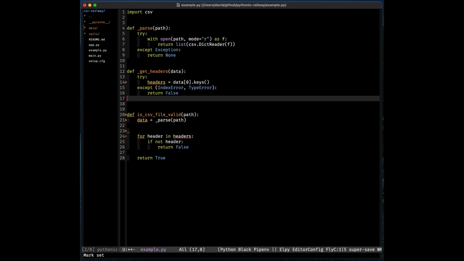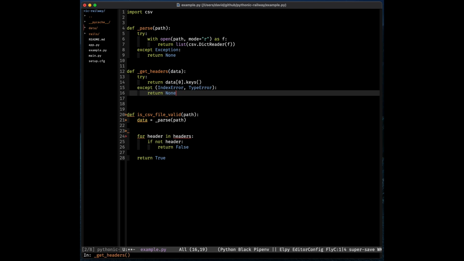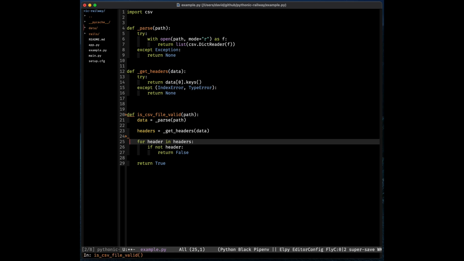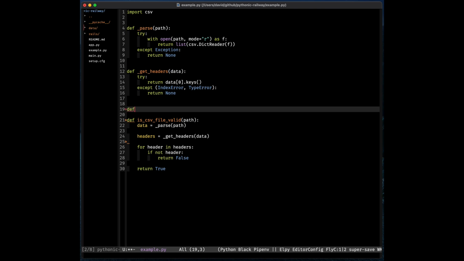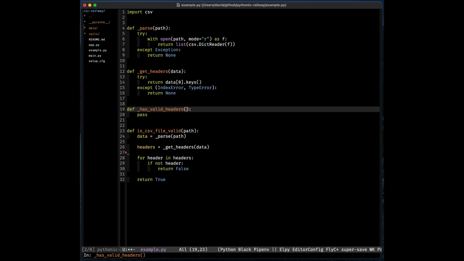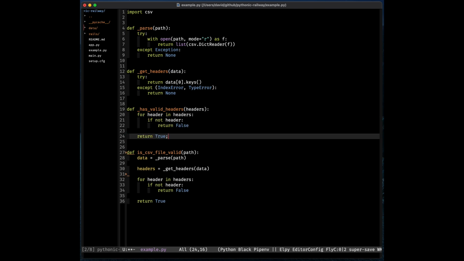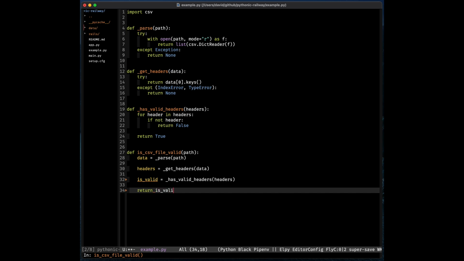Great. So I think I should have a return statement there, and maybe return none if something bad happens. So I'm going to pass in the data to get some headers. While I'm at it, I'm going to extract this header validator too. So I'm passing in all headers, and I guess I should return true or false, something like that. Great, and I guess this is valid variable is the one I should return by the end.